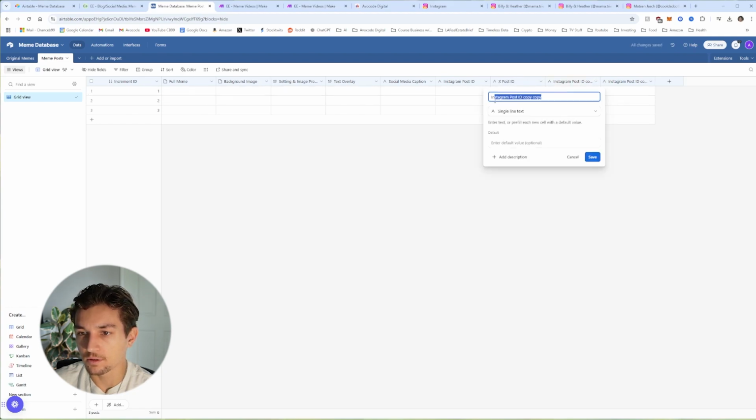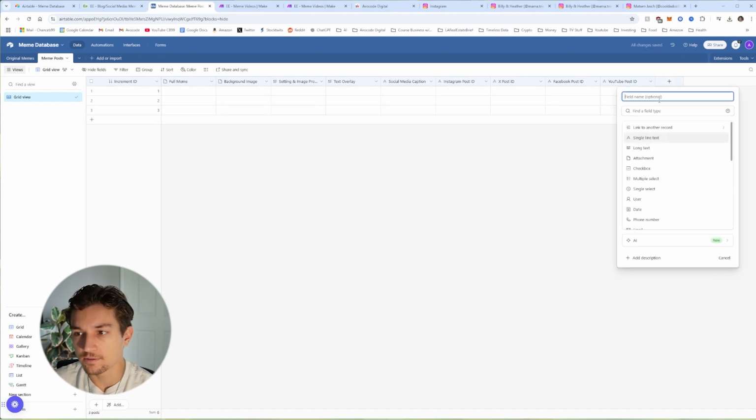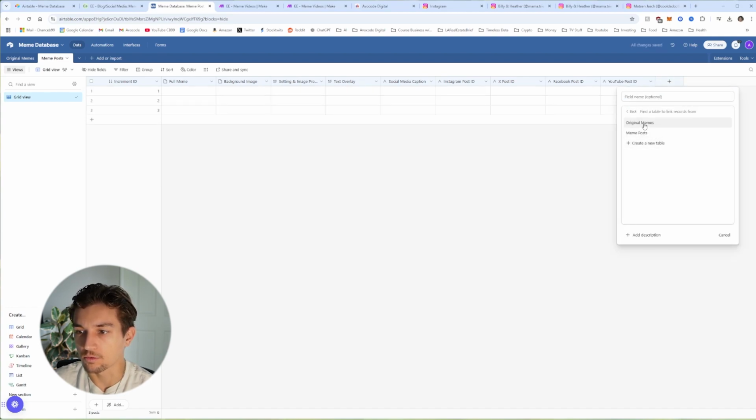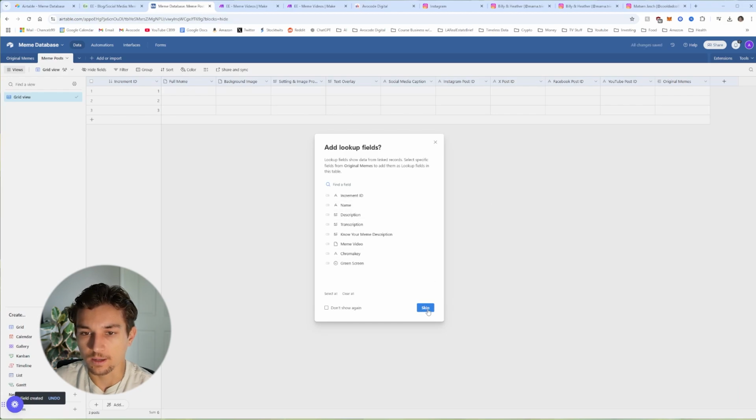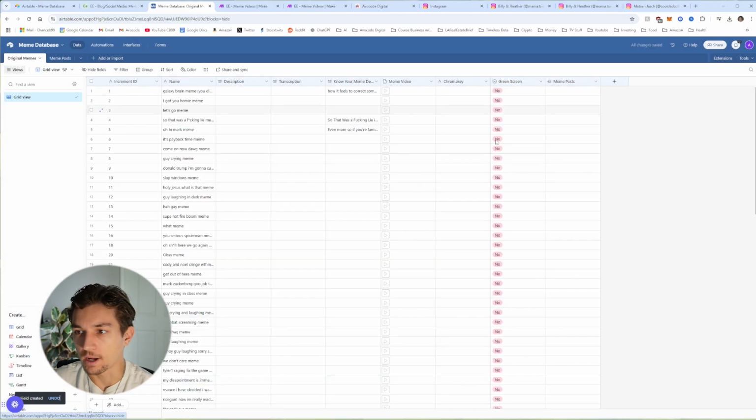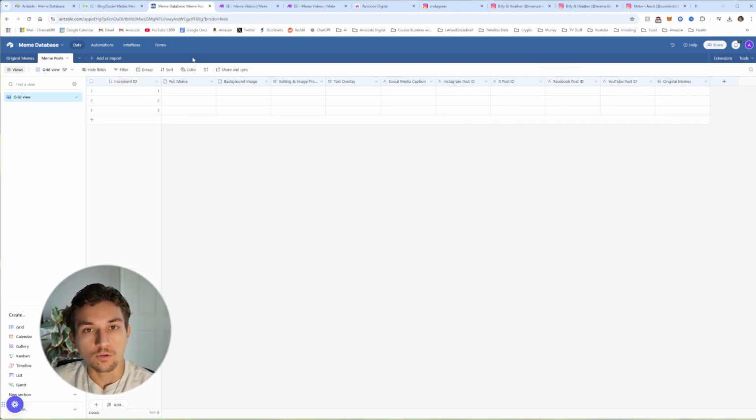We'll rename this field Facebook post ID. And then we'll rename this field as well, YouTube post ID, like that. And then the last field, we need to link to another record, and we'll link to the original memes, and we'll turn allow linking to multiple records off, like that. And we can skip the looking up fields. Go back here, we should see that. Perfect. Okay, we're done with Airtable at the moment.